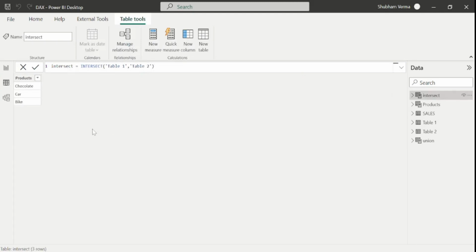Sorry guys, these three records are common: chocolate, car and bike. You can see them in both tables. Now let's go to Table 2: chocolate, car and bike. That's why it returns three records which are common in both tables. I hope you are now clear with this INTERSECT DAX function.